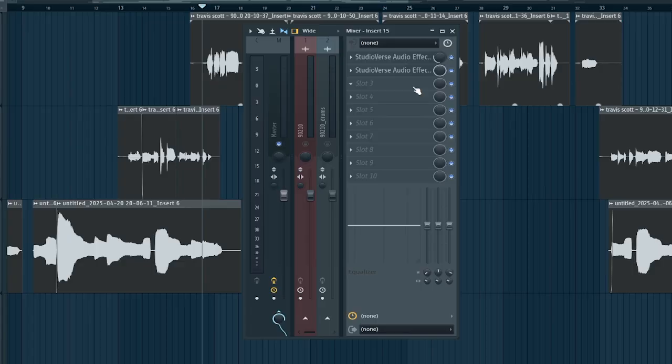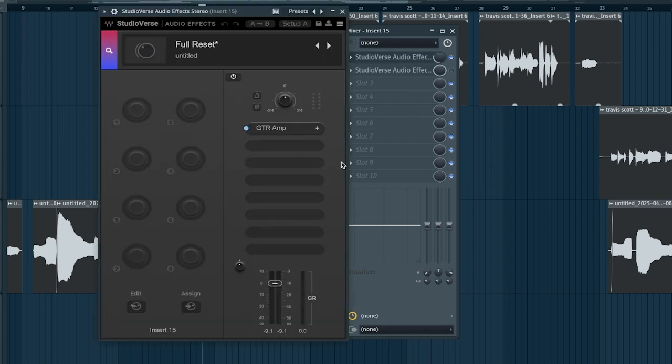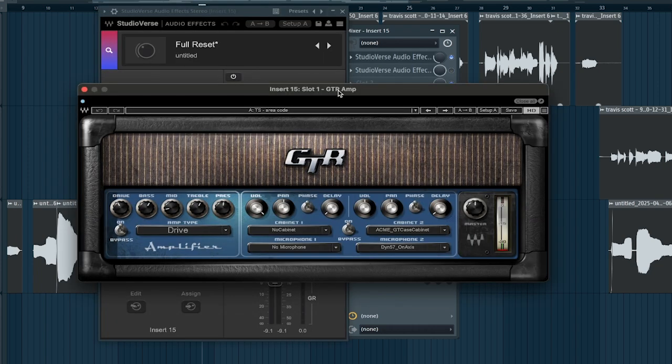All right, now focusing on the modulation effects for Travis's lead. The first plugin you want to have is GTR Amp. Travis Scott had this cool distorted amplified vocal effect within his lead. These are the settings you want to have to emulate a similar sound.